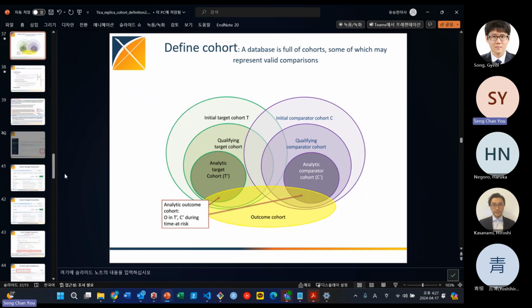And once again, there is the initial target cohort, and then you will have some inclusion criteria, and you will lose some of the patients because of your inclusion criteria. Finally, during your analysis, you lose some of the patients as well because of your definition of analysis.